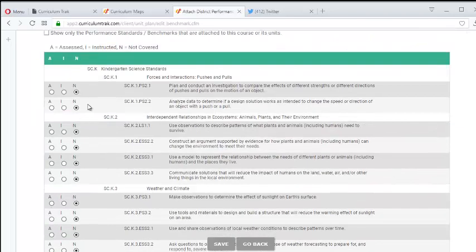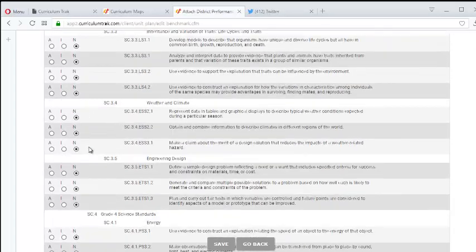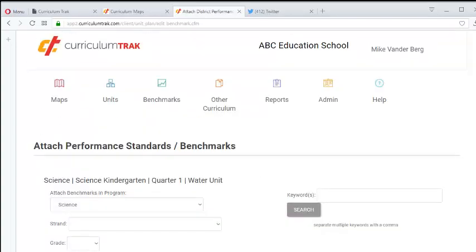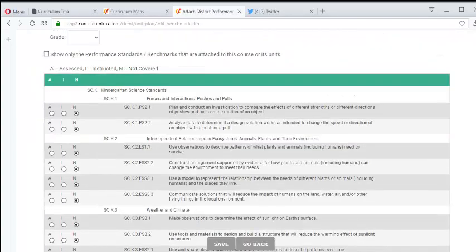For kindergarten teachers, it's not as bad because theirs are right in the top here. But if, for instance, I'm a fifth grade teacher and I have to go down until I find the fifth grade ones every time I want to attach standards, that's a lot of extra work for me.